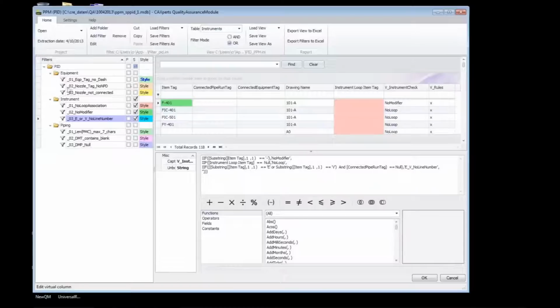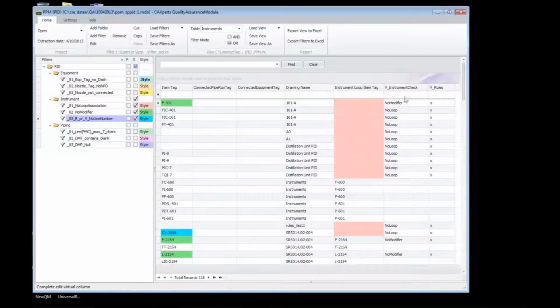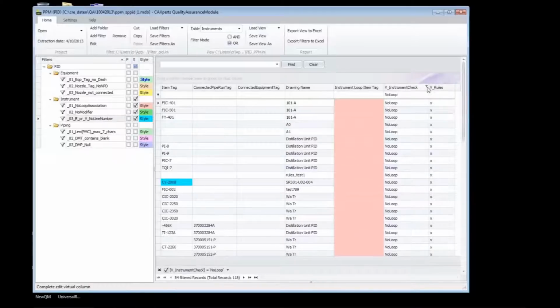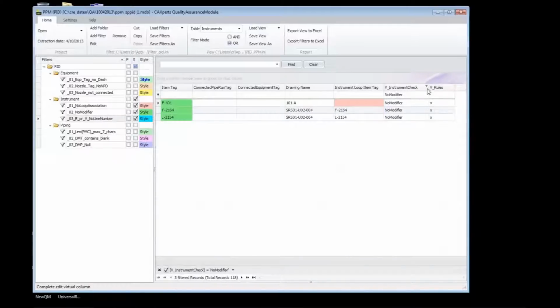So if the first rule is applied, we get a no modifier. The second one will show no loop, and the third one will show no line number. So this means this column, which you see here, is a result of the IIF statement that we are using. So we can very easily find out which is having no modifier, which is having no line number.